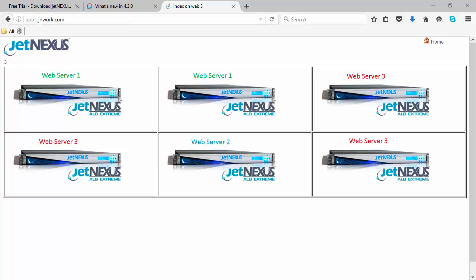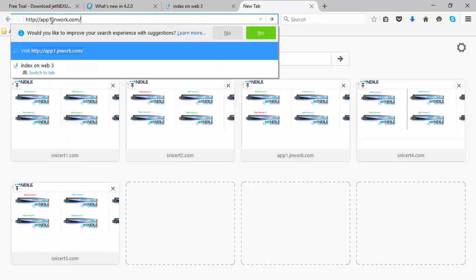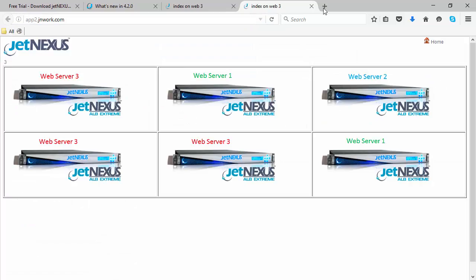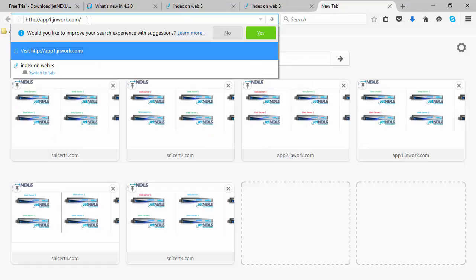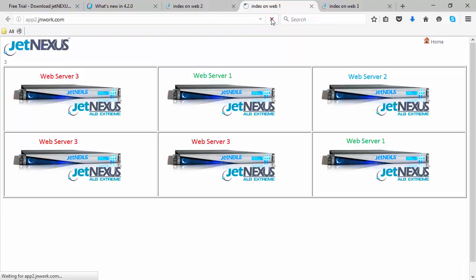So let's say we had application 1 or app1.jmwork.com all going through to our web service, and we had app 2, and we also had app 3. And because we've got no restrictions on there, we can get to all 3 apps, and that's not really ideal. Maybe we've got an LDAP server and we want to authenticate our users of that LDAP server against our application to make sure that they can use it. So how would we do that?